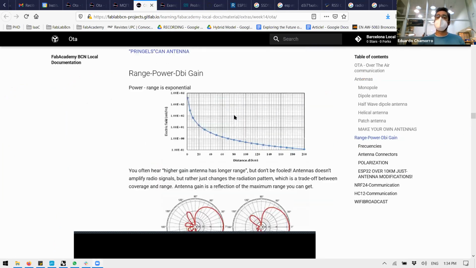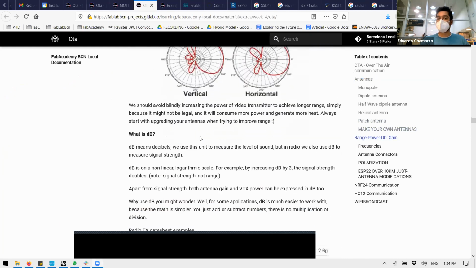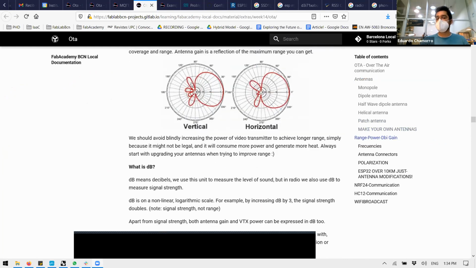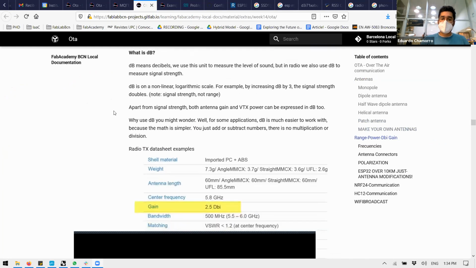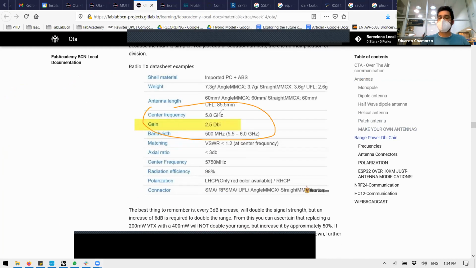So you can play with power, range, and dBi gain. That is basically the sensitivity of the antenna. Usually antennas come with maps, horizontal and vertical, to show the radiation pattern of the antenna. And usually when you have an antenna, they state a certain frequency the antenna is centered for.